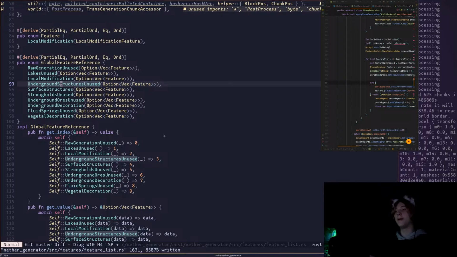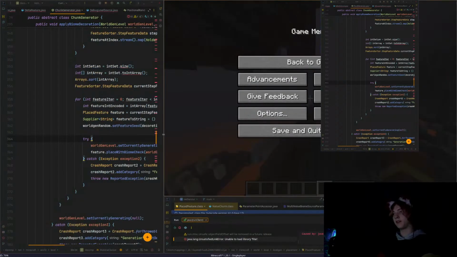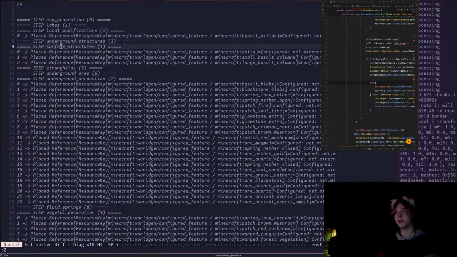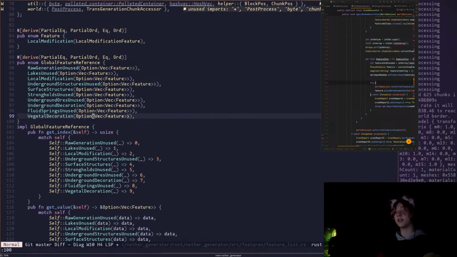Okay, so now we need to make this work. So we're in underground. I'll just verify that it is underground structures. I have a really bad memory. Hold on, I'm guessing it's... yeah, it's surface structures. Underground structures doesn't have anything. Interesting. So yeah, it's surface structures. So you can see surface structures here.